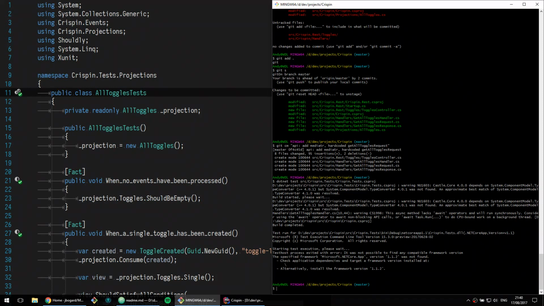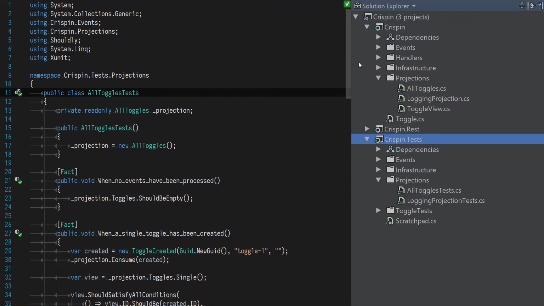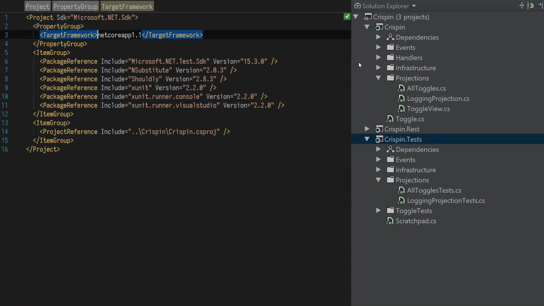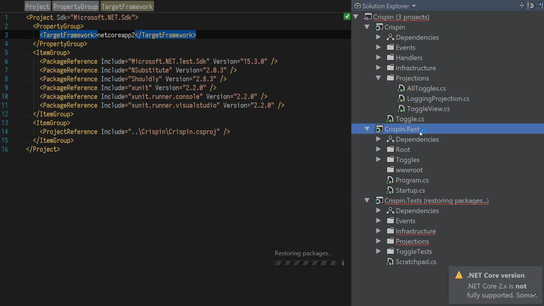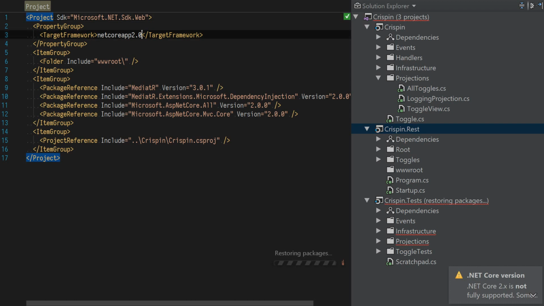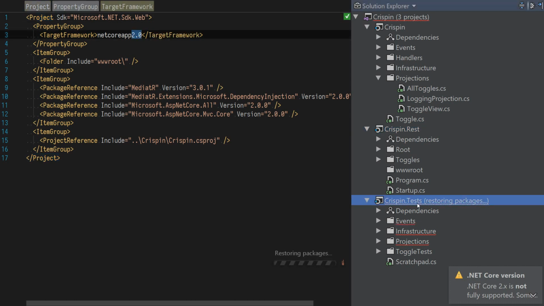Test host exited. It is not possible to find any compatible framework version. The specified framework Microsoft Core App version 1.1.2 was not found. Right. Clearly I need a different number there. Two. Let's see, this is a program as well. Let's see what that one has in it. .NET Core App 2.0. Let's use the same thing.